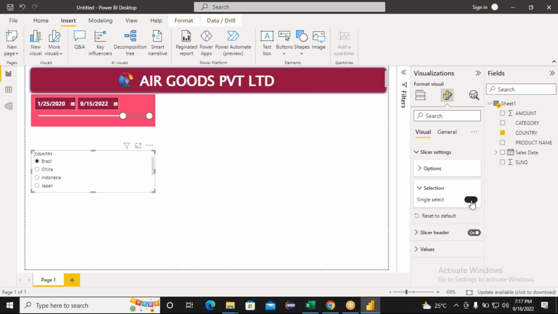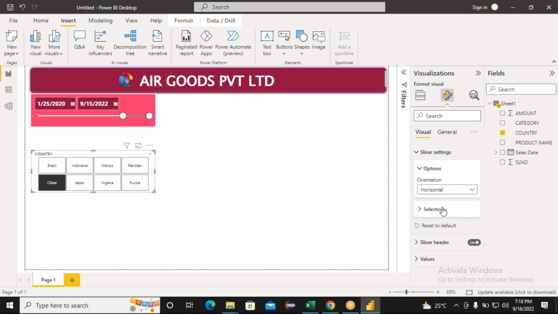If I turn off the single selection, multi-selection is turned on, meaning at a time I can select one more. Okay, I want to see the others. So here Brazil also is selected, and I want to enable these multi-selections too. Now, I don't want this All, so I turned it off. Here, in these options, it is in vertical, right? And I'm going to convert it into horizontal.